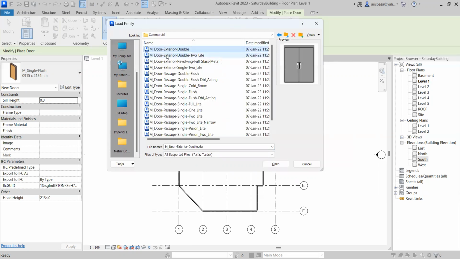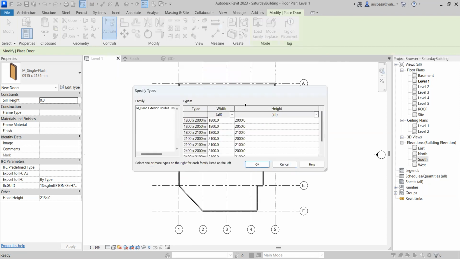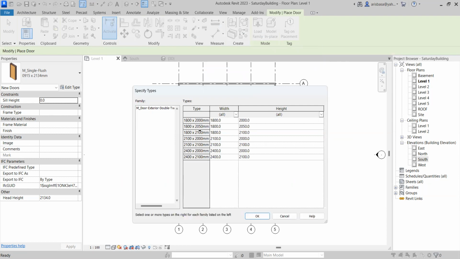Then we'll click the exterior double with 2 light. Okay, this one. This is a nice one. Then click open. It will let you choose how many sizes you want. So we'll just choose the third one.